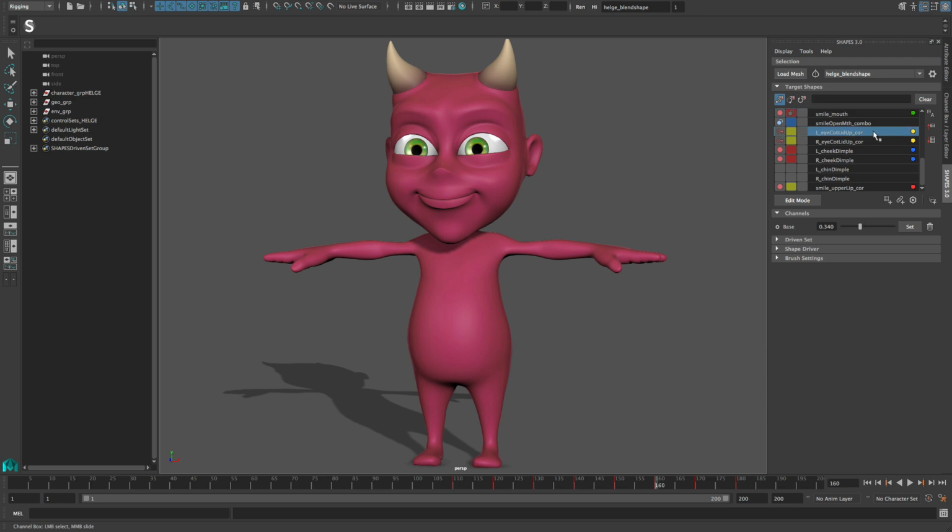Yellow means that the channel is active with a value between 0 and 1. Green shows if a channel is fully active, and red if a value currently exceeds 1. Blue indicates a negative value.